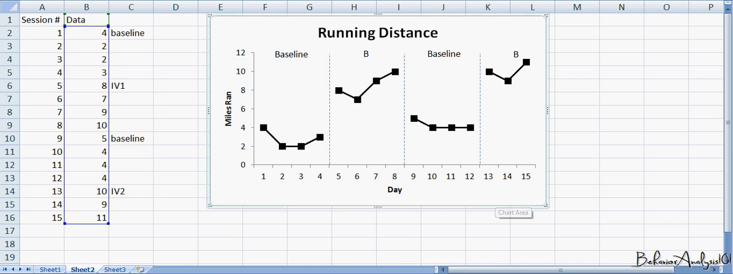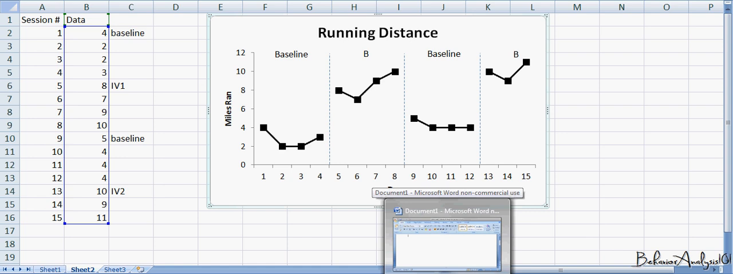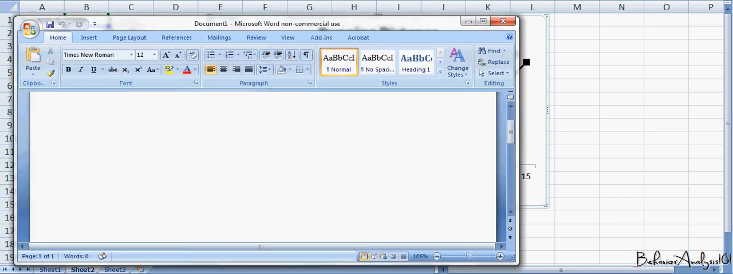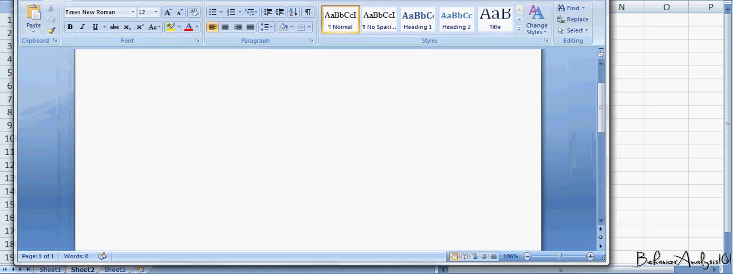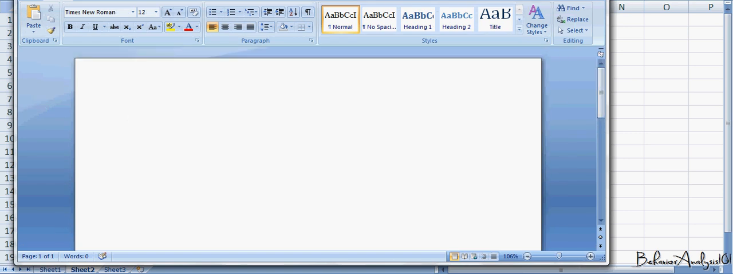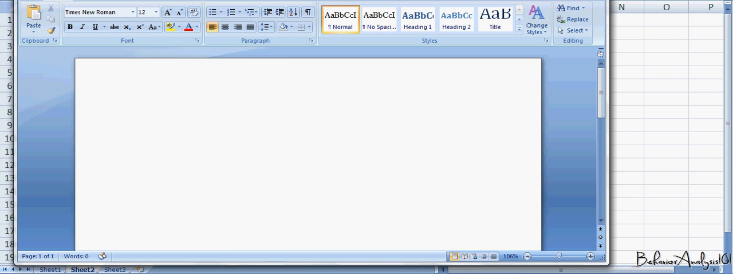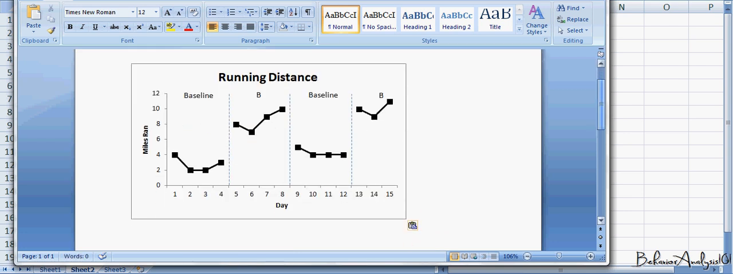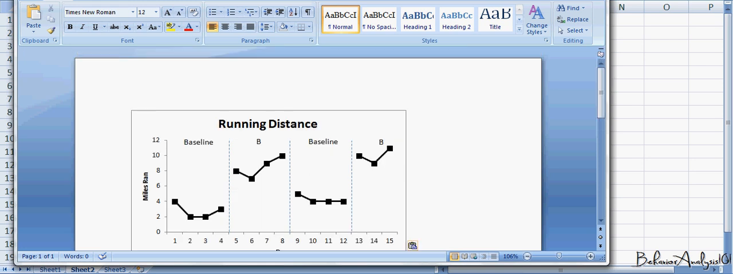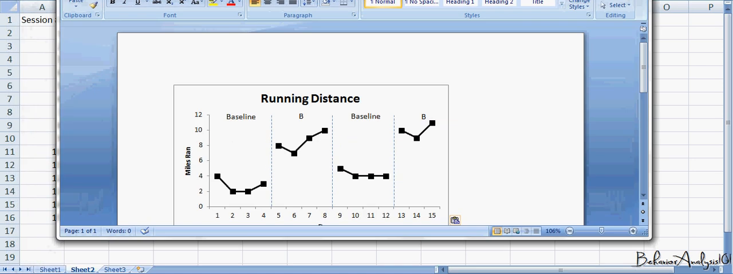First, left-click the graph until it is selected. You can see that by it being highlighted here. Then right-click it, select Copy, open your Word document, right-click, select Paste. And there, our graph shows up in the document.